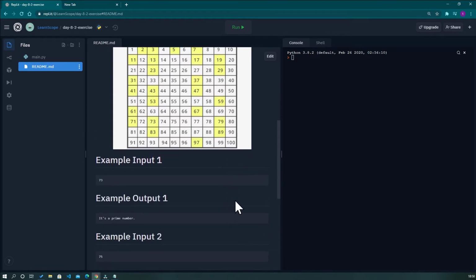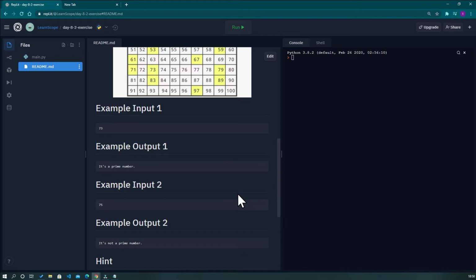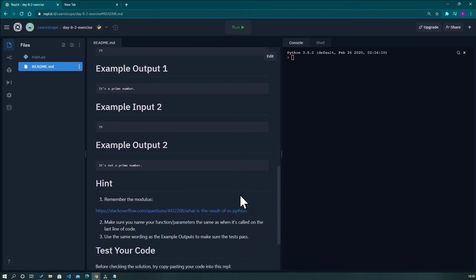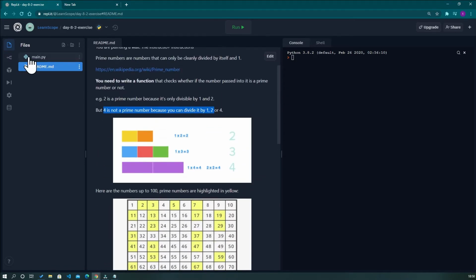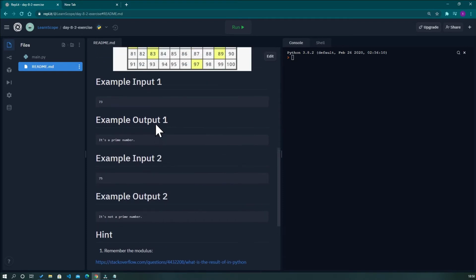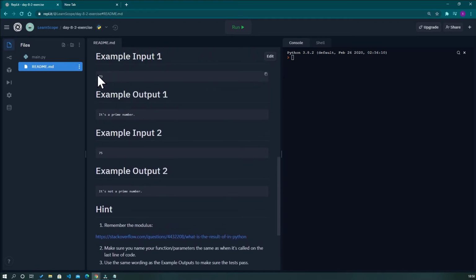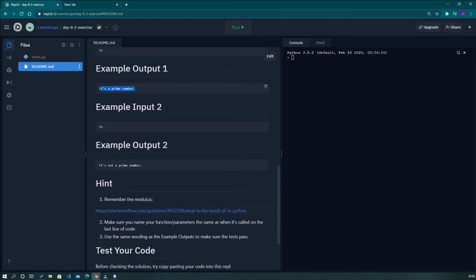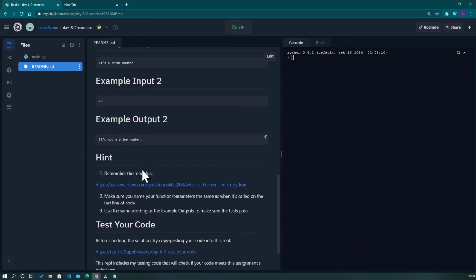And prime numbers are quite important in programming because they're used in everything from cryptocurrency to ciphering to encryption, etc. So this should be quite an interesting program to write. Let me have a look. So yep, it should say 73, it's a prime number. 75, it's not a prime number.